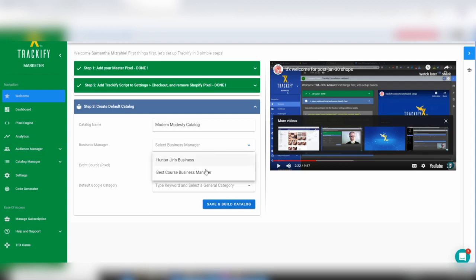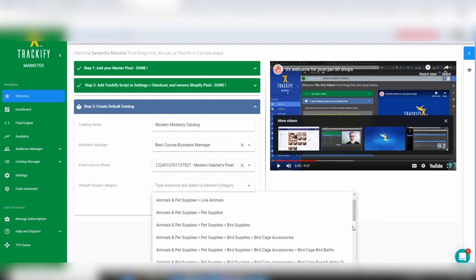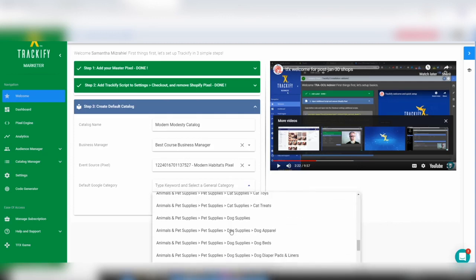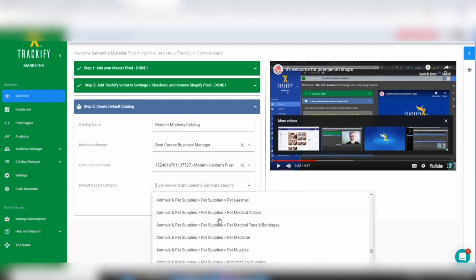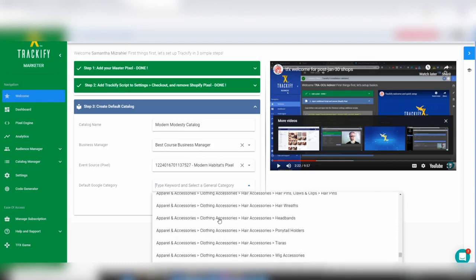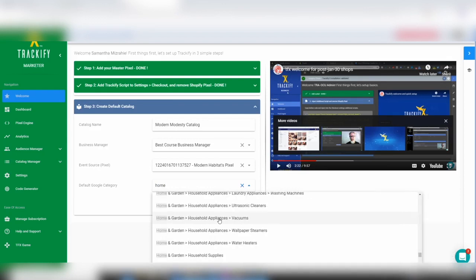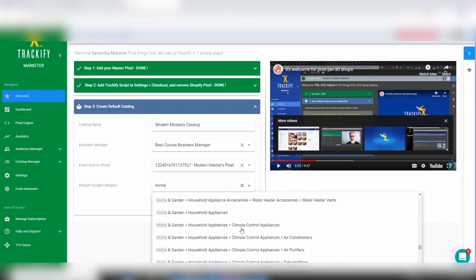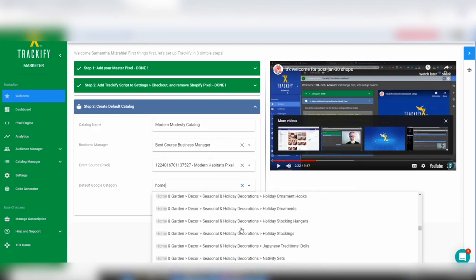And we're going to select the business manager, best course business manager, event source pixel, modern habitats pixel, and we're gonna have to pick a default Google category now. This isn't super important. It's more of kind of like a regulatory thing we have to do. We're selling home goods, so let's see, animal and pet supplies. Obviously it's not going to be it. Apparel and accessories. Let's see if I just type in home. Home and garden, right? We can do home and garden at just like the very broad level. We don't have to get too detailed.